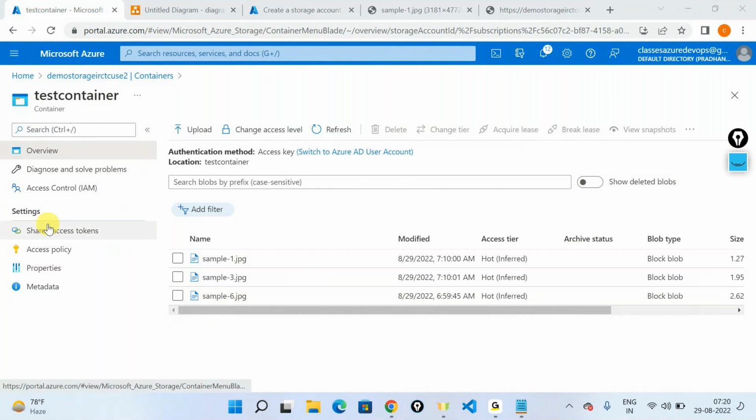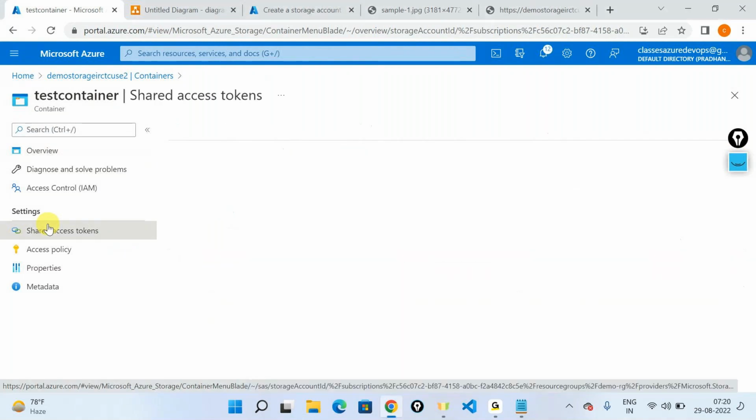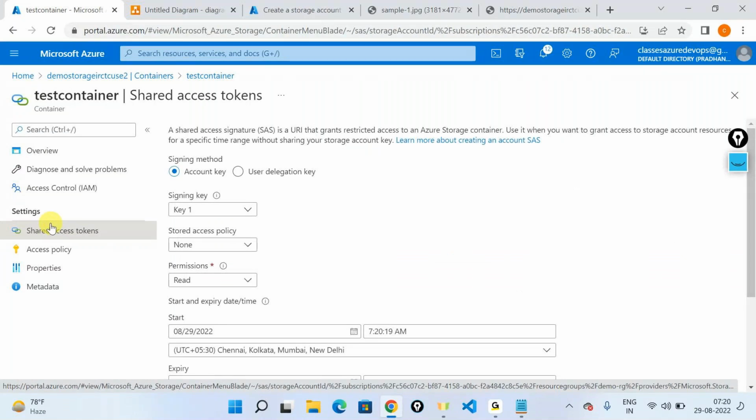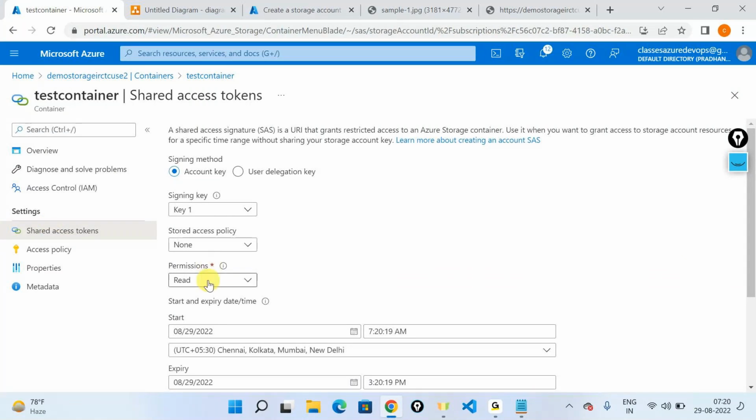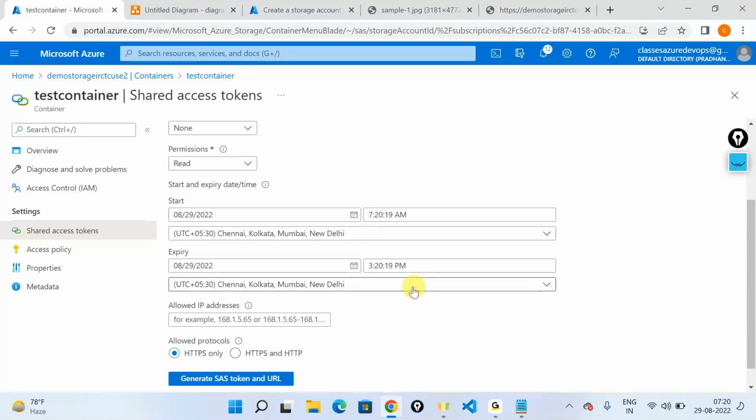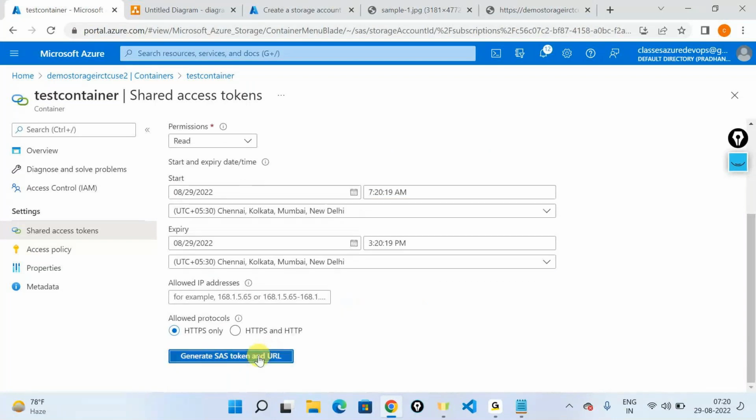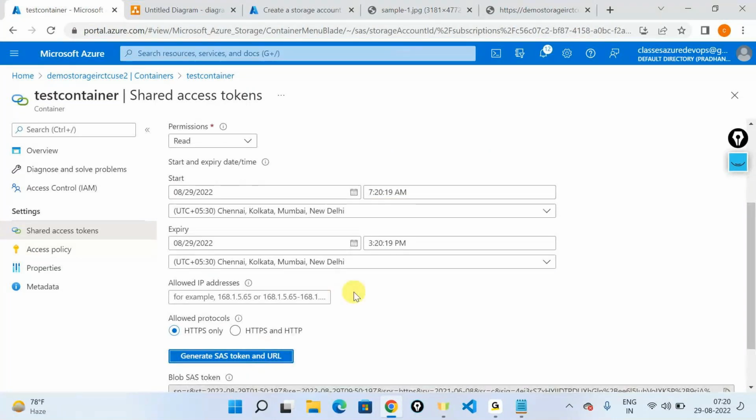I'll say shared access tokens. Again, it looks the same. It's key one. It's asking what kind of permission you want. I'll say I need read, I need add. You can basically give whatever permission you need: add, create, delete, write, list, and all that stuff. The start time and the end time, I'm okay with this. I will say generate a shared access token and a URL.